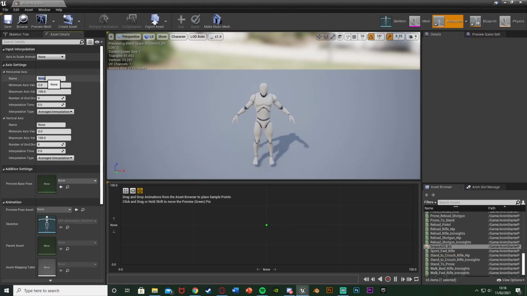In here, I'm going to change the horizontal axes to be direction, where the minimum is minus 180 and the maximum at 180. Then we can change the vertical to be speed. The minimum is 0, maximum is your maximum speed. So I'll leave it as default for 100, but change that to be the maximum speed that you have.